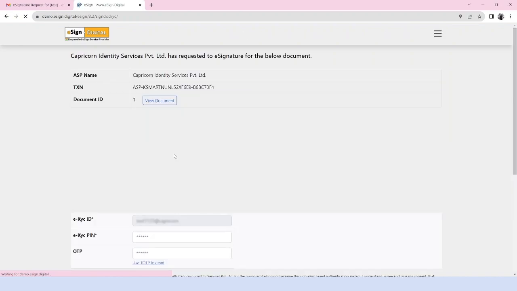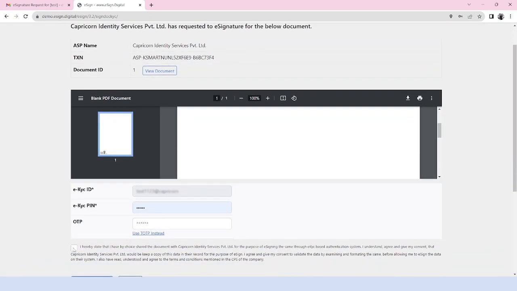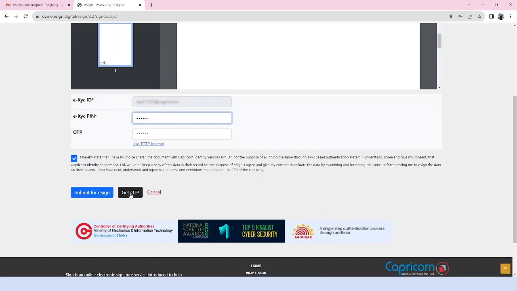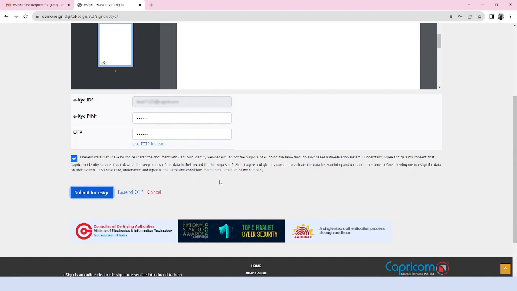The page will be redirected to the eSign service provider. On this page, the applicant needs to enter their eKYC pin that is generated by Capricorn. At the time of the eKYC, the applicant needs to generate an eKYC ID and eKYC pin. So I'm just entering the pin. Click on get OTP. Click on submit for the signing.